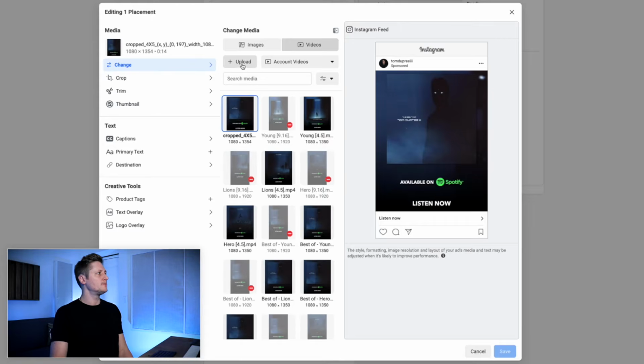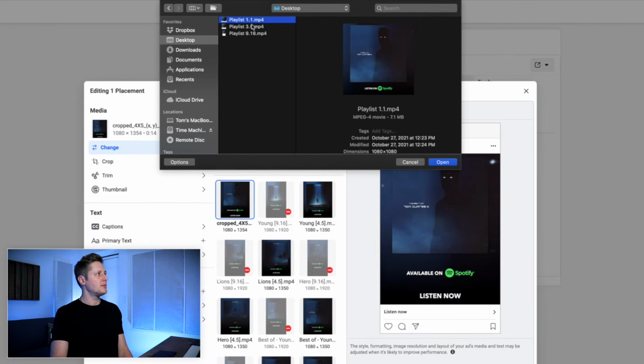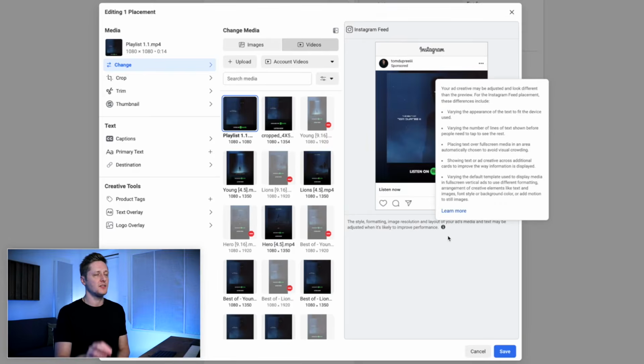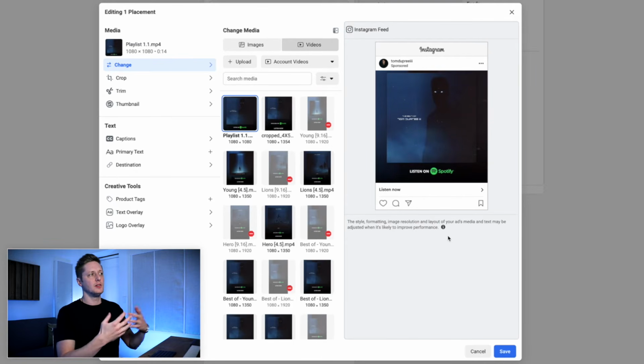So we'll go to upload. And here we have playlist 1x1, playlist 3x5, and playlist 9x16. So for the feed placement, I want to use playlist 1x1. So I'm going to open that. And once it's uploaded, it'll appear here on the right side. And as you can see, it's again very similar to what I had before, but instead of having two lines of text, I just have one. And now the listen on Spotify line of text is animated. So I've got a square image with a different form of text, very similar, but slightly different, a little more tailored to the placement itself. So I'm going to select save.